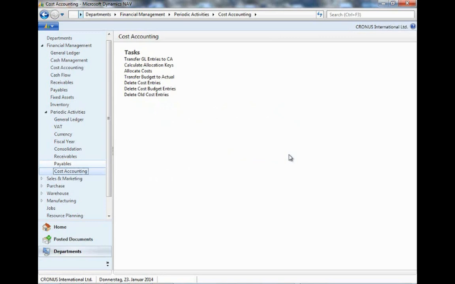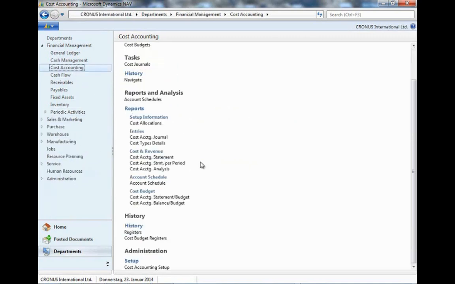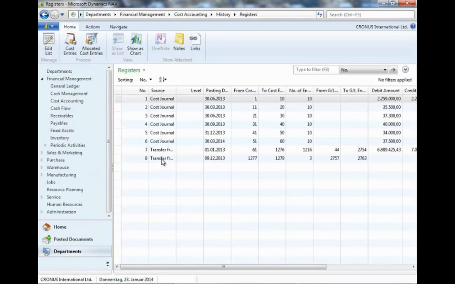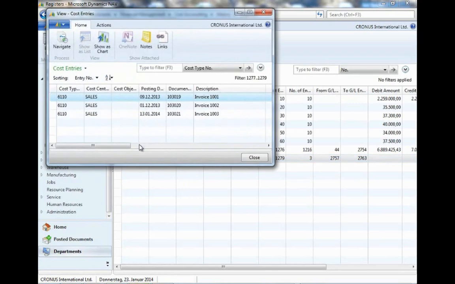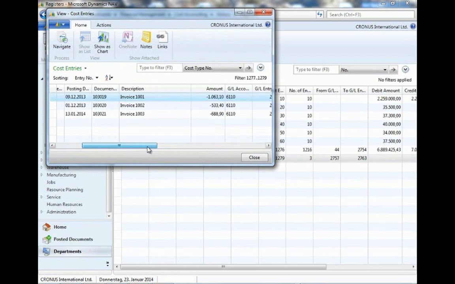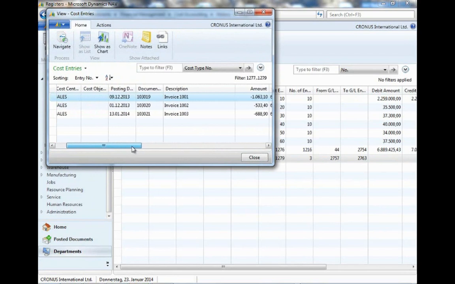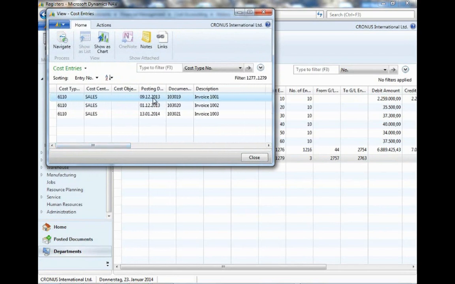And let's see what has been done. So I go back to the cost accounting and the history and the registers, and as you can see here, this is the last transfer, 3 entries. And we can take a look at the entries created. As you can see here, we have cost type 6110 for cost center sales, and then we have these values registered here for December and for January.